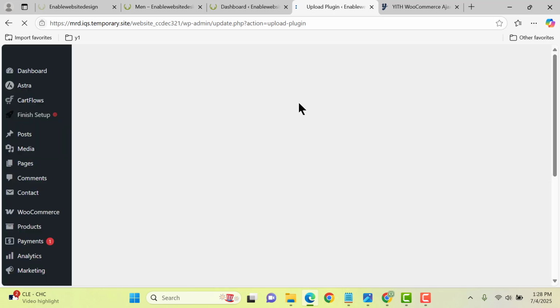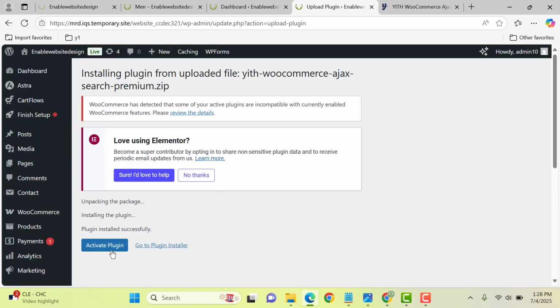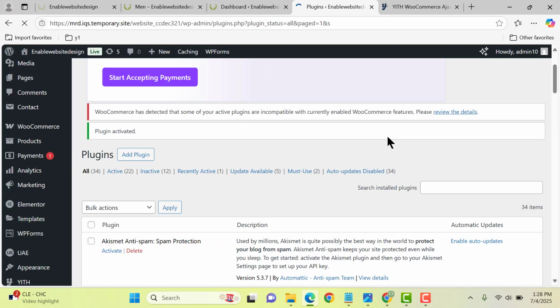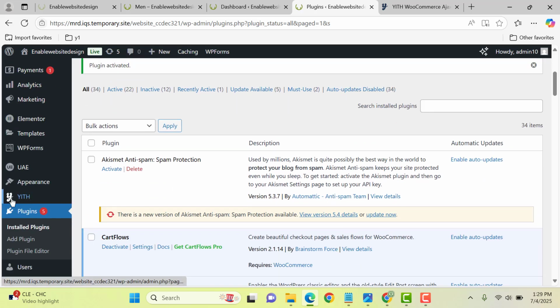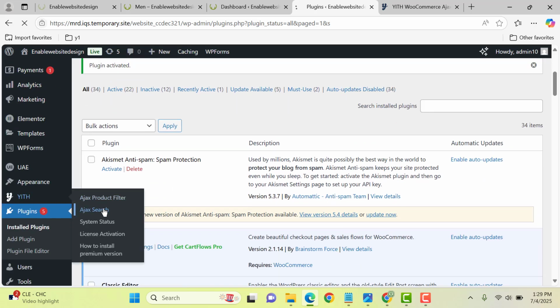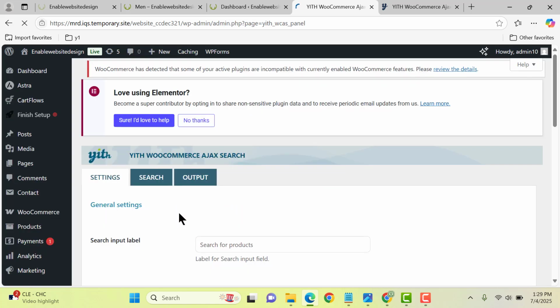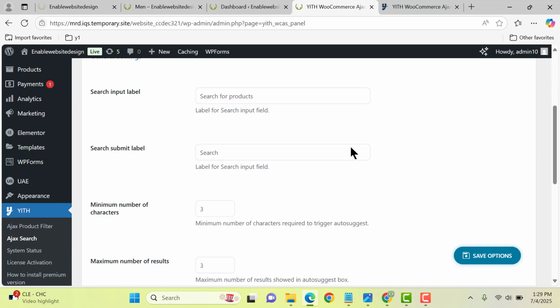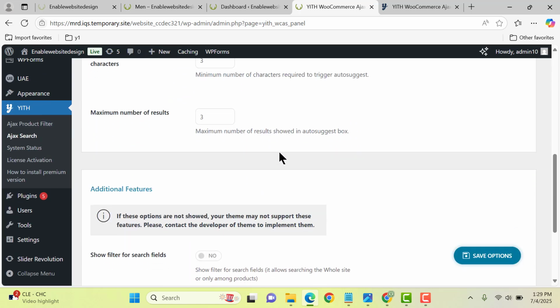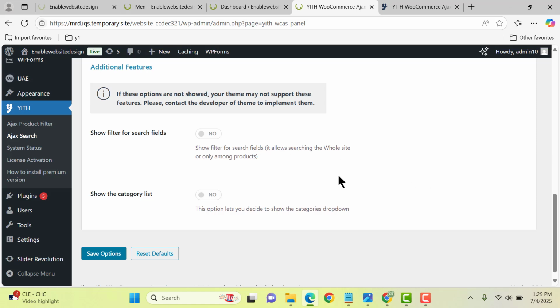So now the plugin is installed, and now activate this plugin. Scroll down and here you can see YITH. After that you can go to Ajax Search, scroll down. So here you can customize and change different options.